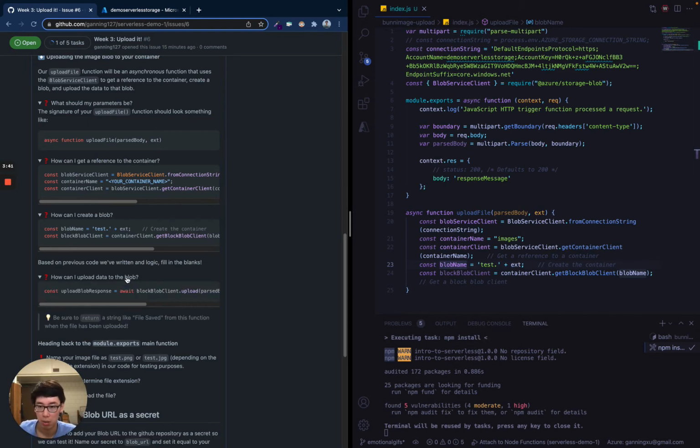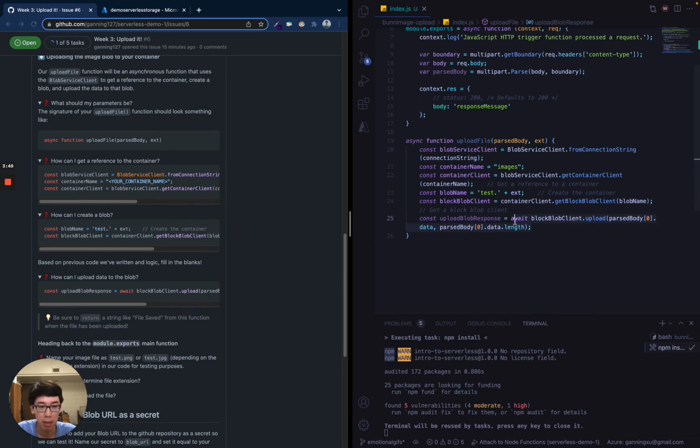So it says, how do we upload? Go ahead and copy that code. Do that. And so this is the line of real magic here. We're going to use this blob, which is created from this line right here, get the body data, and upload it right there. Or data.length, so the length of the data. And then what we're going to return out of this function is something called file saved.